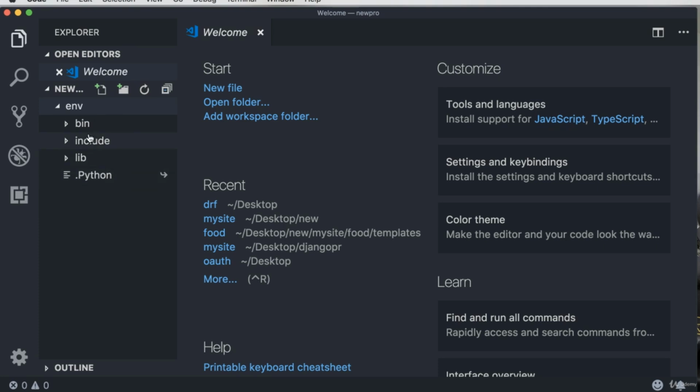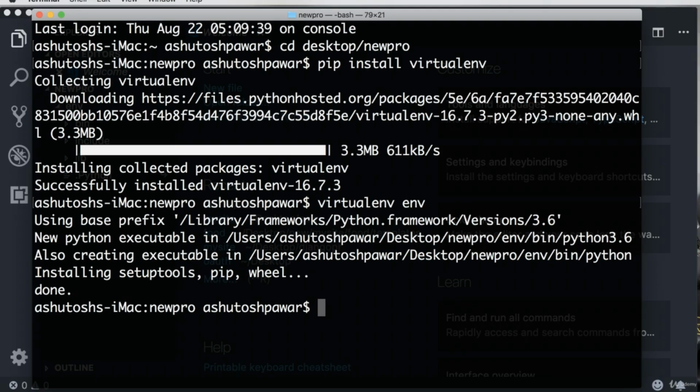Now in order to use this virtual environment, you first need to activate it. How exactly can you activate it? The steps to activate a virtual environment for Windows and for Mac users are different. I'll show you how to do it on Mac. On Mac, once you enter this project folder, you first cd into the environment.